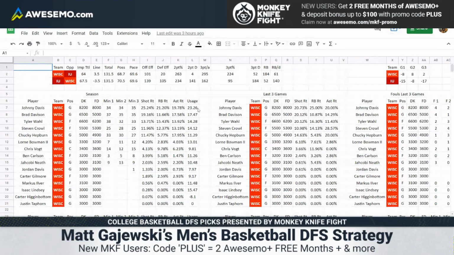Wisconsin taking on Indiana. Bad spot to target Johnny Davis. Just the total being 131.5. Wisconsin 64 implied team total. I'd rather take Banchero.